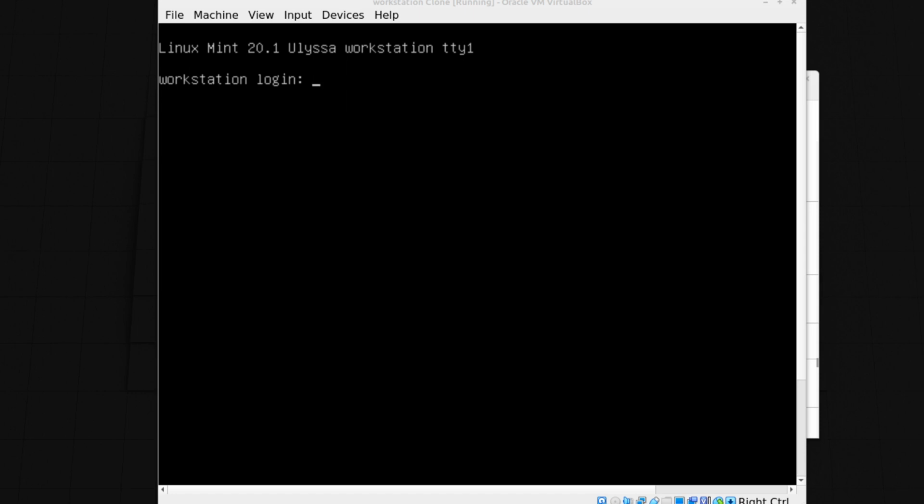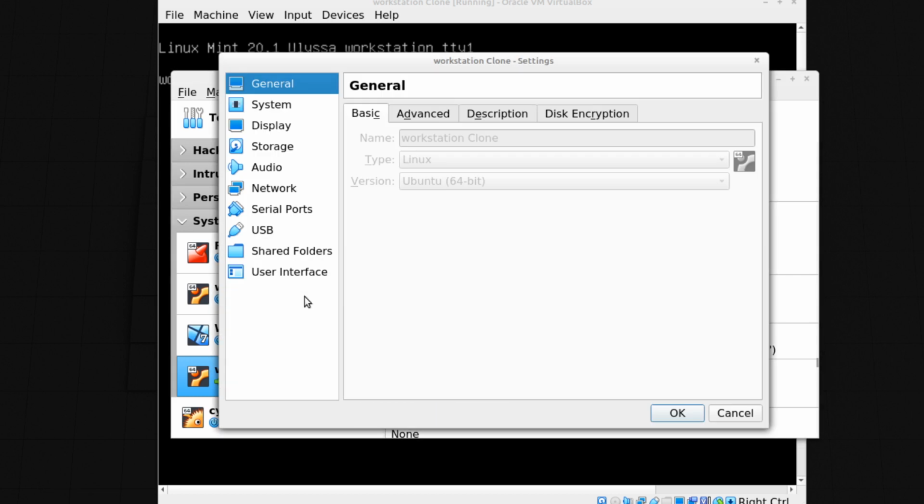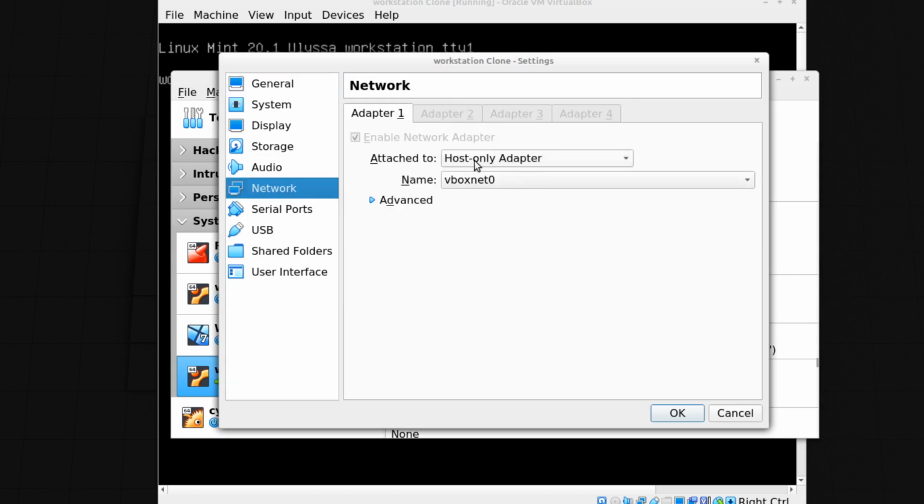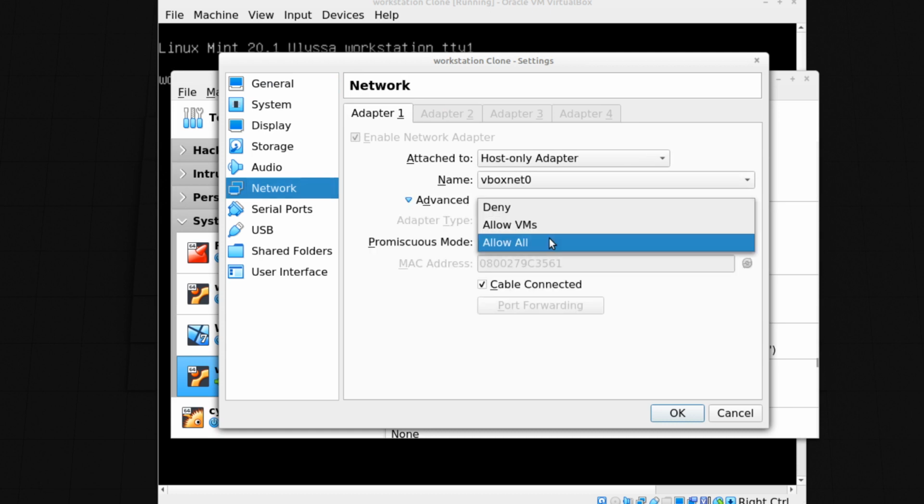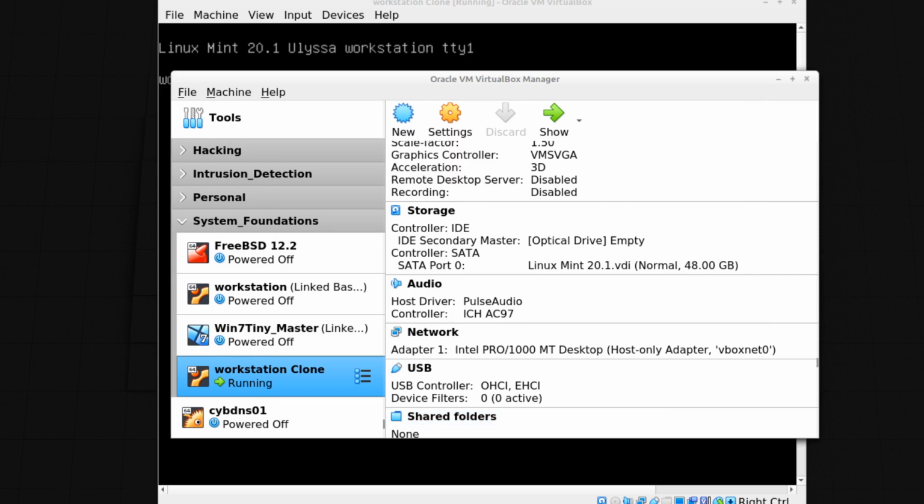Now, of course, when you're powering the machine up, be sure that your network settings are set for VBoxNet 0, over a network host only adapter, VBoxNet 0. Now, over in advanced, you can allow all, deny, it doesn't make any difference. So, whatever you want there.